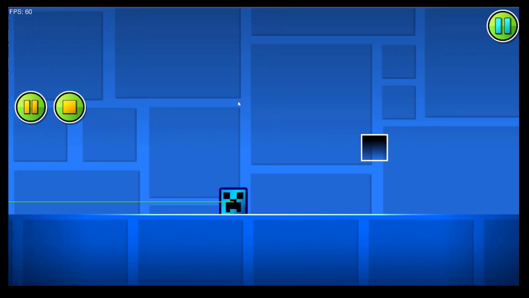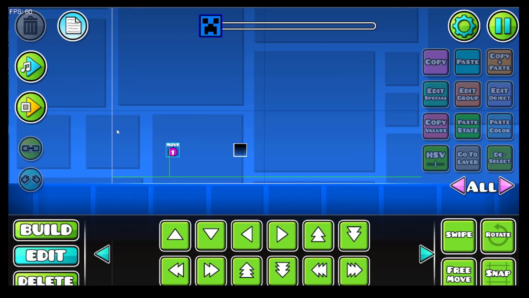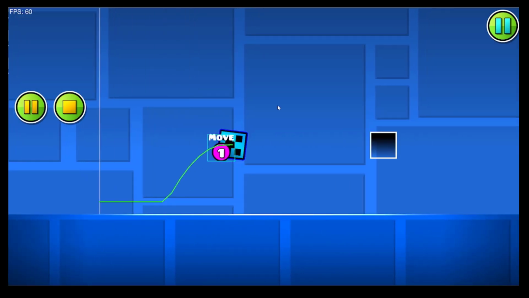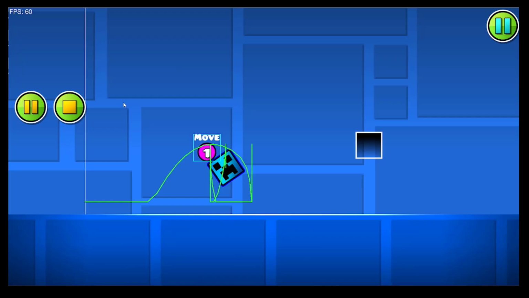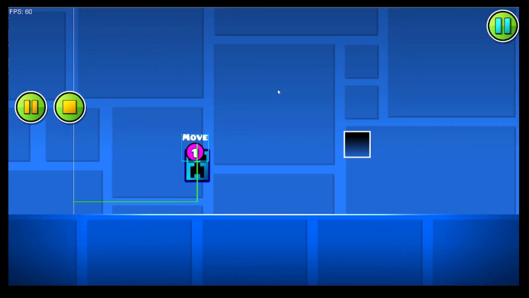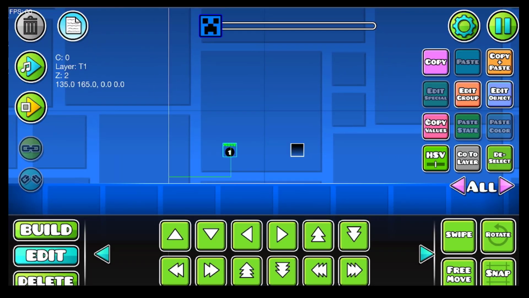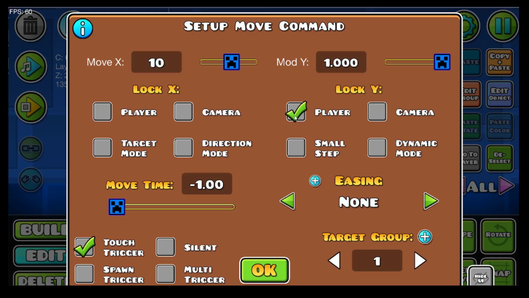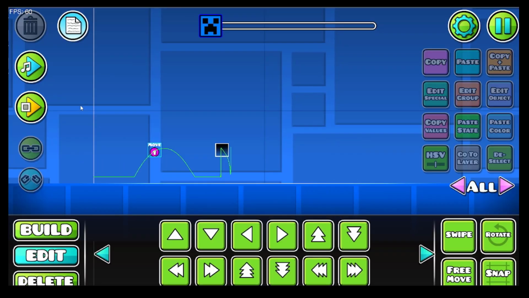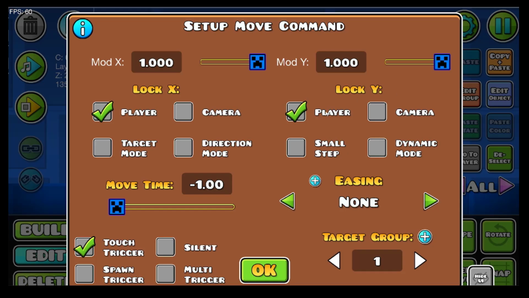As you can see, the object follows the player, and on a Y position, it will also do the same thing. I guess it basically copies the Y movement. Yeah, so as you can see, object follows the player. Now you can do the same thing to the camera if you'd like.